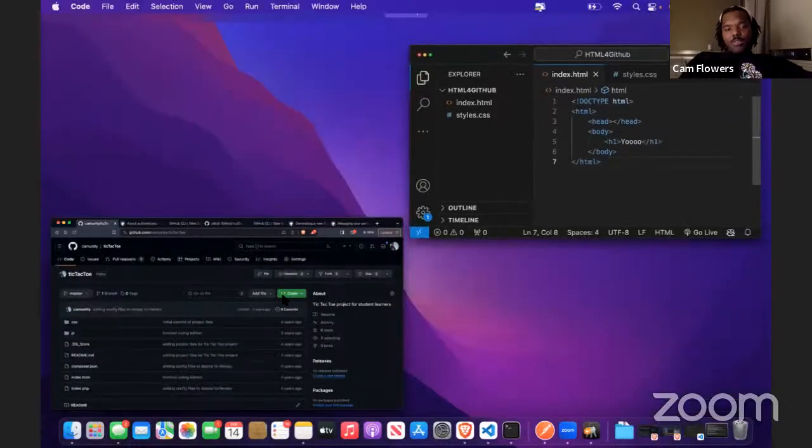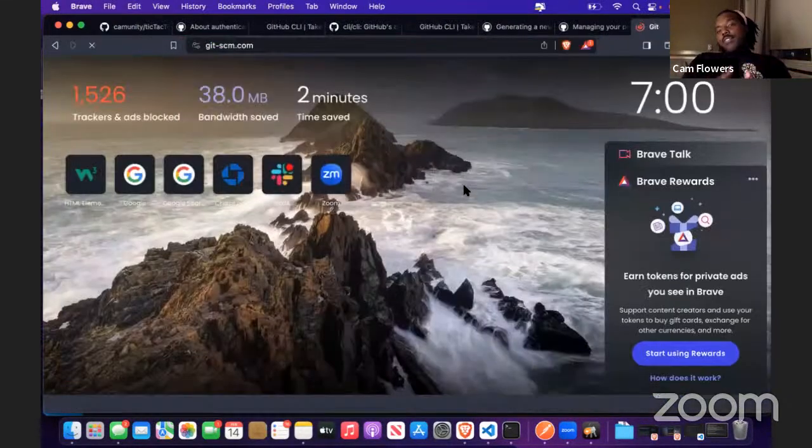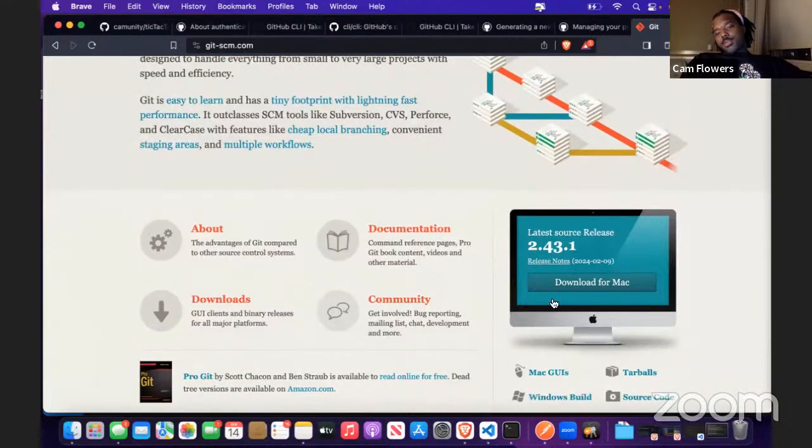Git itself, to just break us from VS Code real quick, right? Git itself is a tool that you have to install on your machine. Git is its own tool. You've got to have it on your machine to work with it. If you go to the git-scm.com website, this will allow you to download Git for your particular operating system. So for me, it's showing me Mac, but if you go on with Windows, you'll see Windows. If you go on with Linux, you'll see Linux.